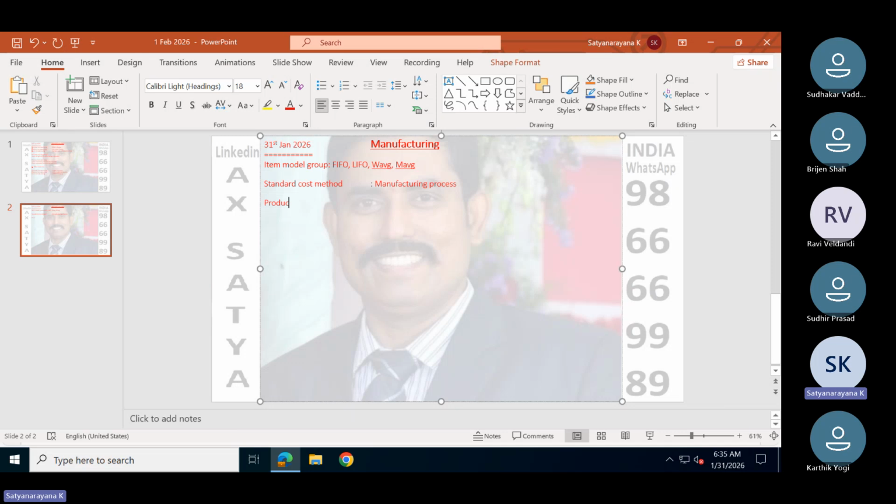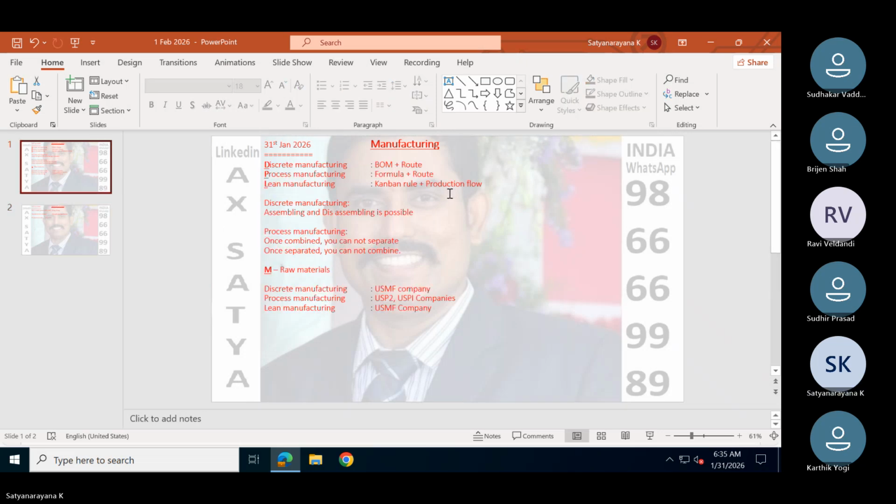So I'm creating a production order. Production order means it is discrete. For discrete manufacturing, it is production order. In process manufacturing, it is called batch order. This is the Kanban board process for process jobs.